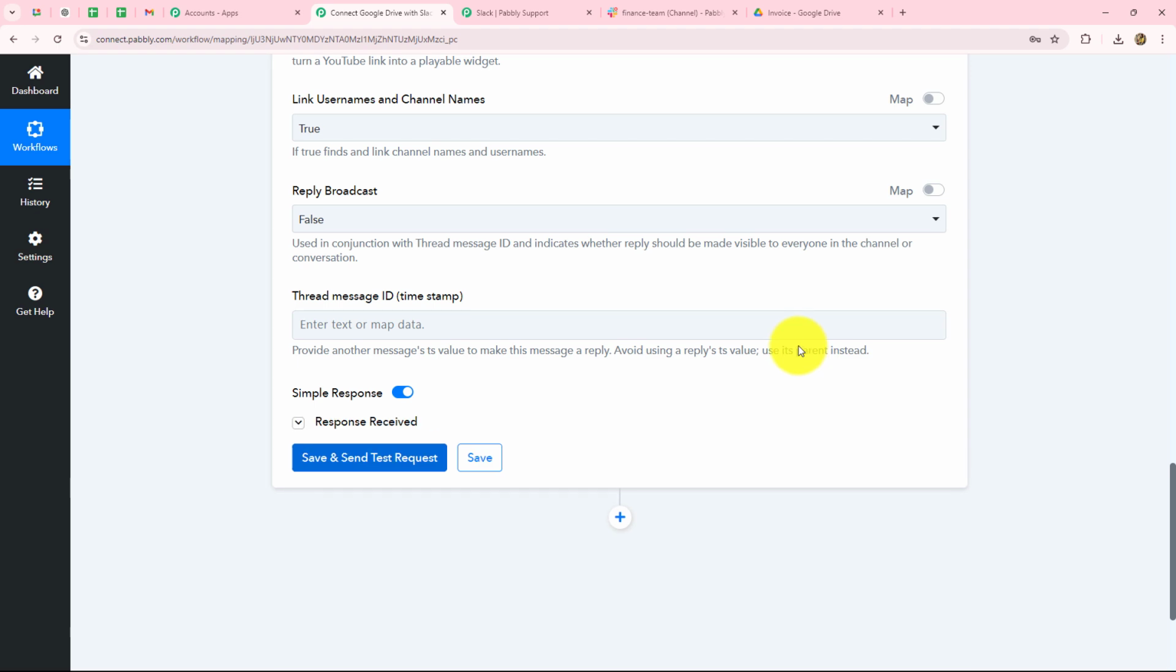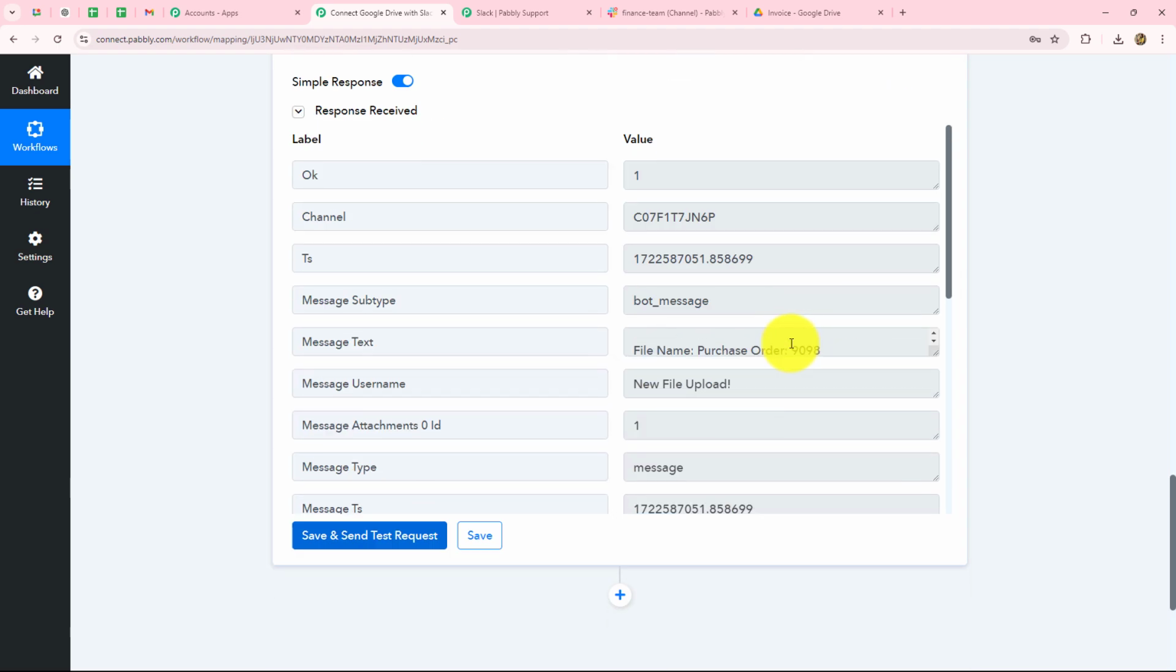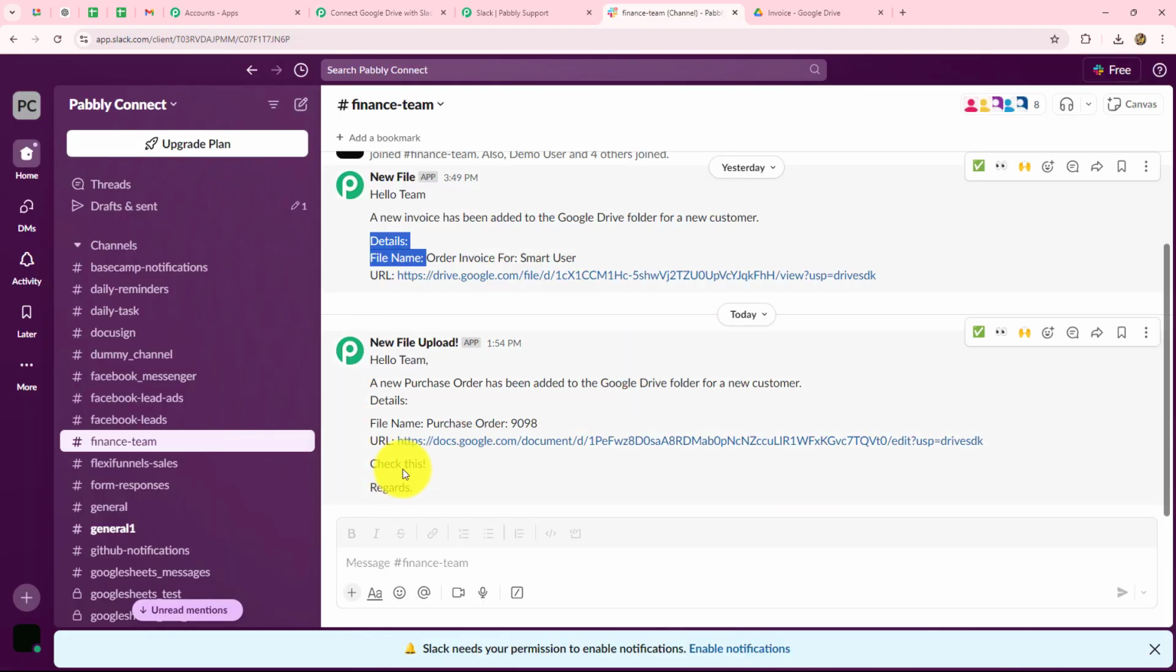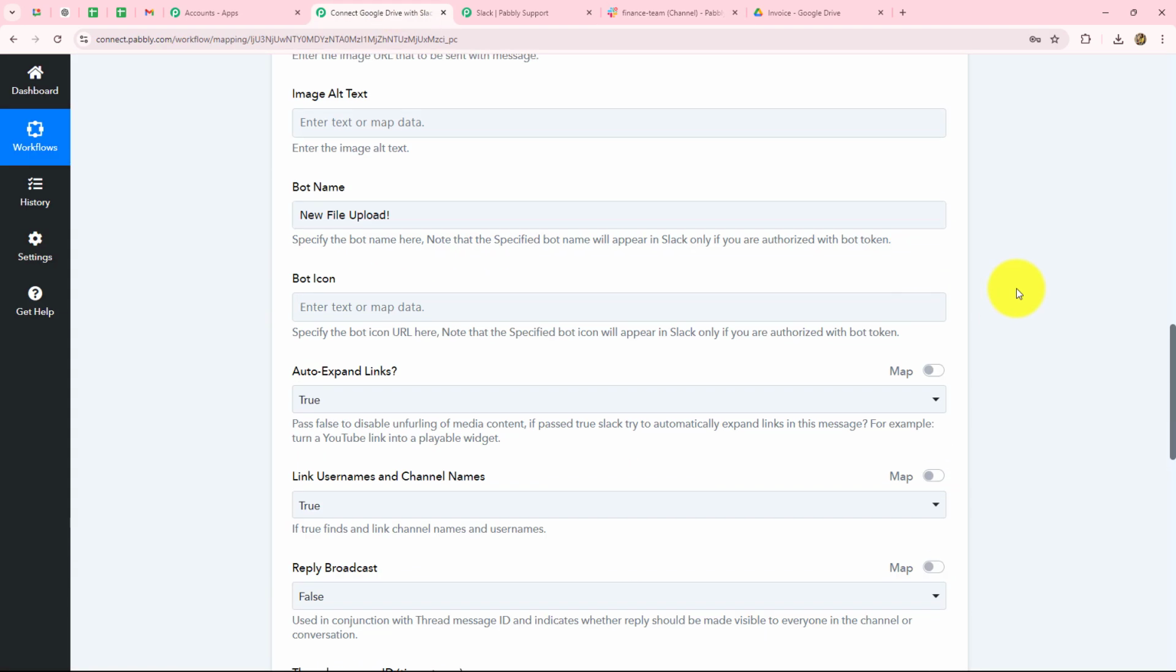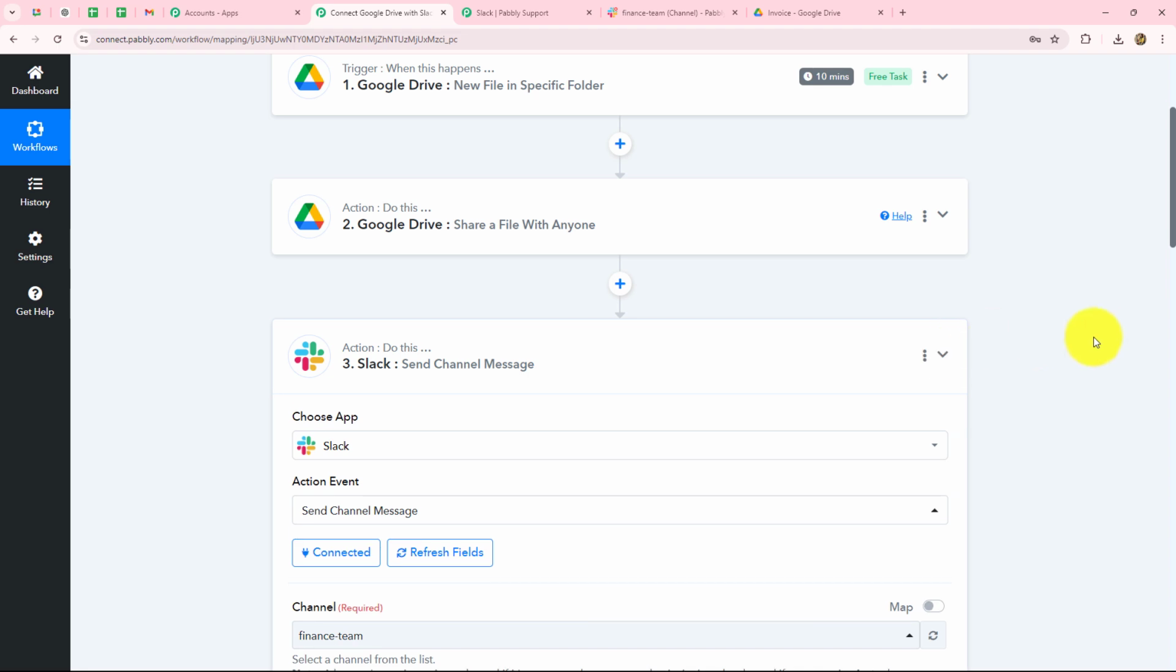And here we have received the response. In this response, you can see we have received the channel ID and the messages sent. So let's go and check whether the message is received on our Slack channel or not. And yes, here we have received the message, hello team, a new purchase order has been added. This is the file name, and here we have the URL. This means that our connection between Google Drive and Slack is absolutely successful, and it is perfectly done.